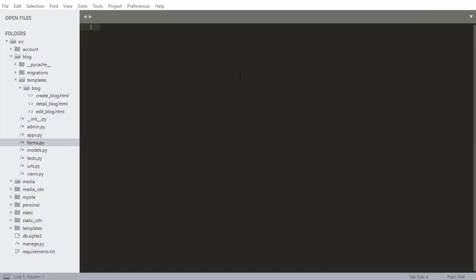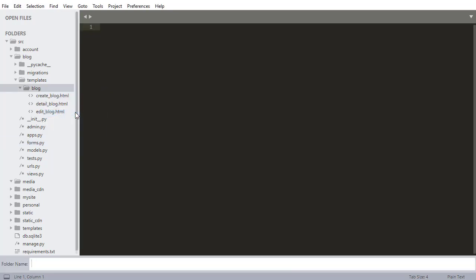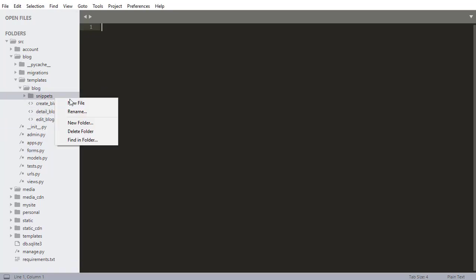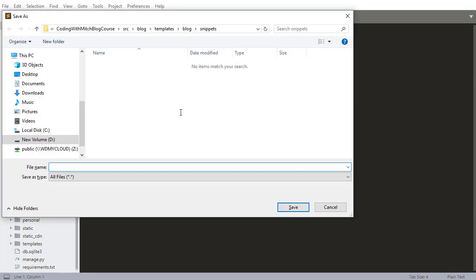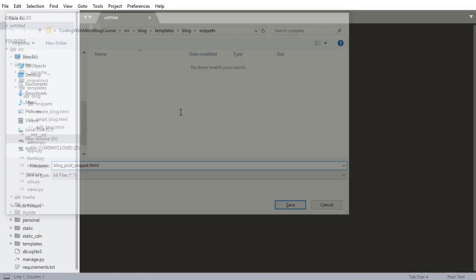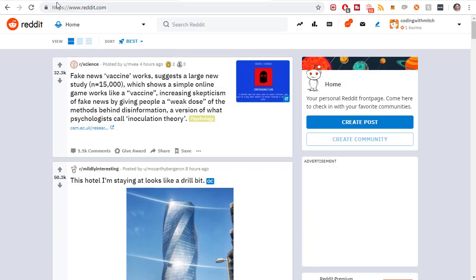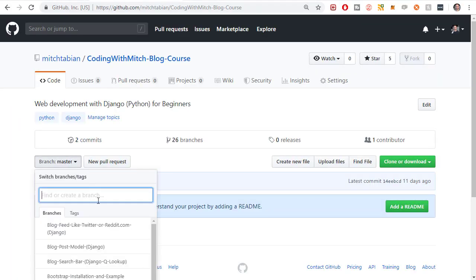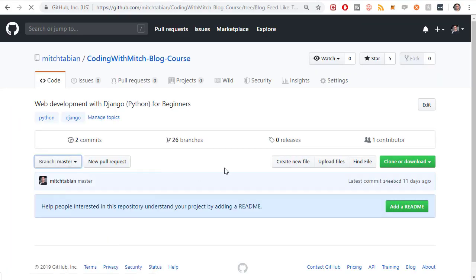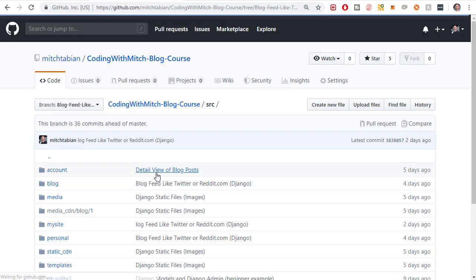So the first step here is I want to create a new snippet for displaying those little blog posts. So I'm going to go into blog and create a new folder named snippets, just like we've done before. Now create a new file in here and press Control S, and this is going to be my blog post snippet.html. I believe that's what I named it in the source code. I'm just going to double check because I'm actually not going to be typing this out on video anyway. I'm going to be copy pasting this in just to save time since there's nothing new here.